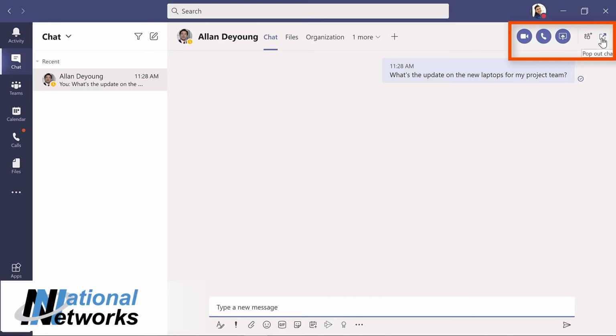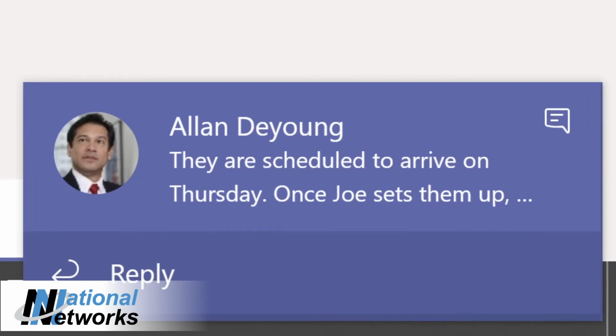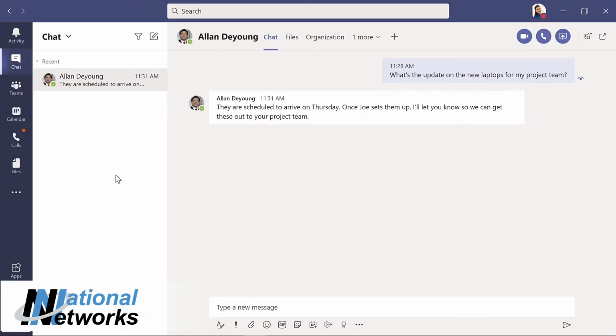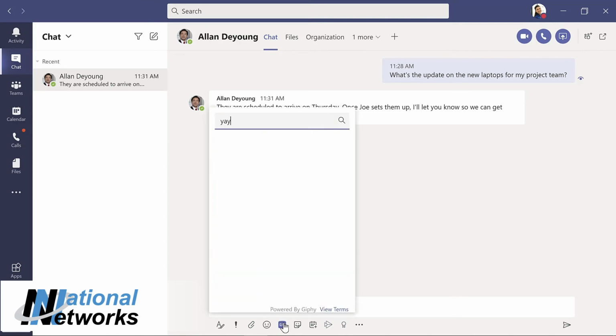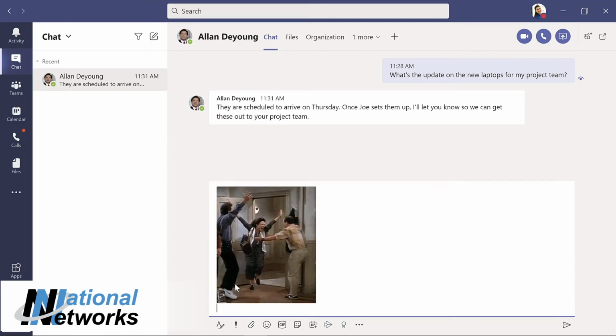chat, which is a great feature when you might be working on other tasks in Teams or other projects on your computer. If I have Teams minimized, or I'm working on another project, I'll see this notification that Alan has responded to my chat. And now I have an update for that. And depending upon how formal or informal my organization is, then we might add a GIF or something else fun to response.